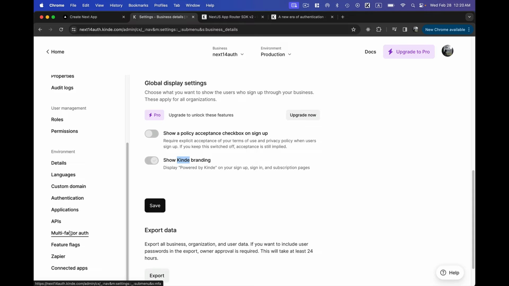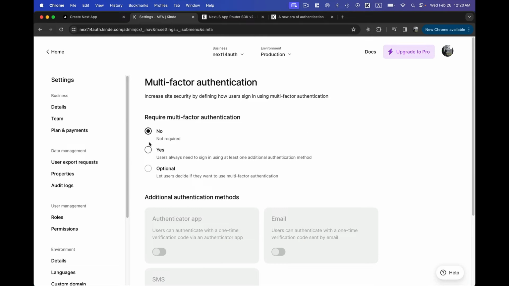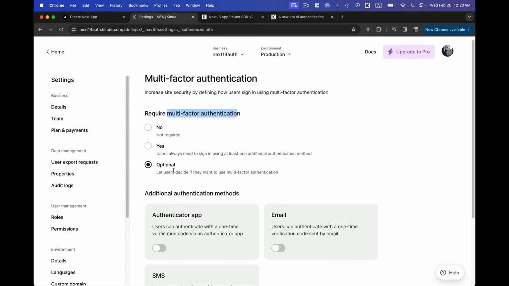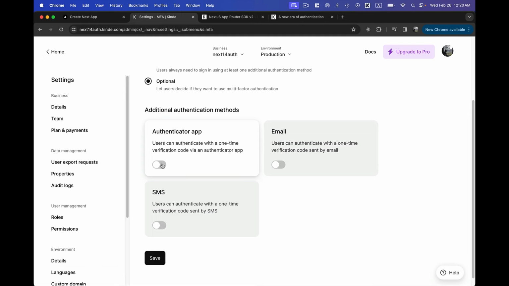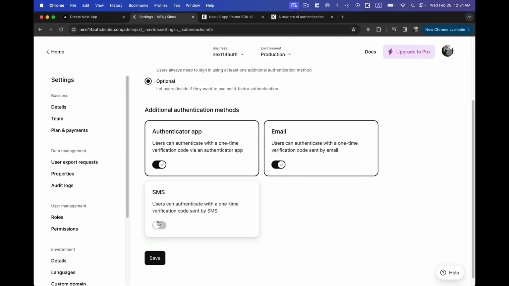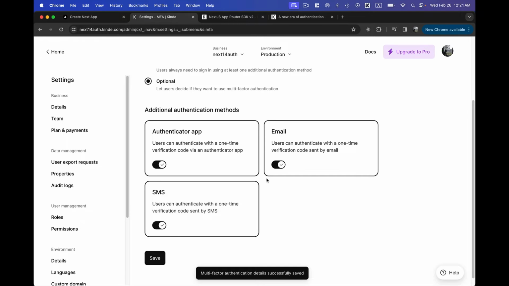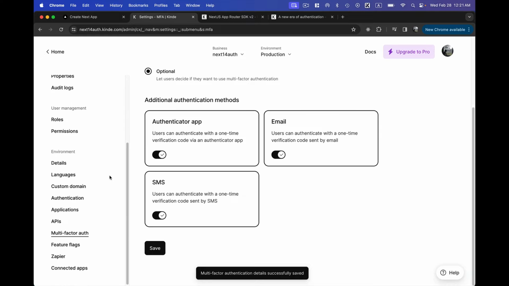Okay, and let's go to the multi-factor authentication, and here we can enable multi-factor authentication as optional. I'm gonna go with the optional. Whenever a user tries to sign in, we are gonna ask them whether they want to enable multi-factor authentication. We can enable that, and we can enable email authentication, SMS. So I'm gonna enable all of these. It's up to the user what they want. Okay, so let's save it. So that's pretty much it.